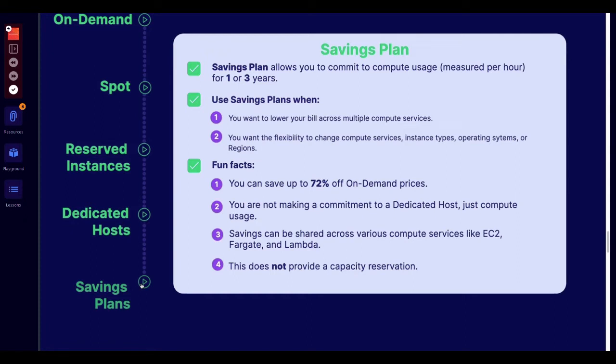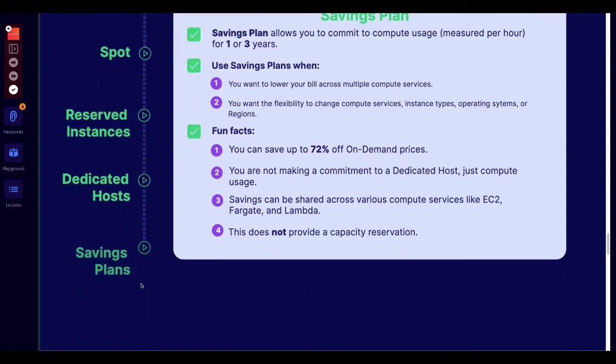Now, a few fun facts about savings plans: you can save up to 72% off on-demand prices. And with this, you're not making a commitment to a dedicated host, just to compute usage. And your savings can be shared across various compute services like EC2, Fargate, and Lambda. Now, with savings plans, this does not provide a capacity reservation.